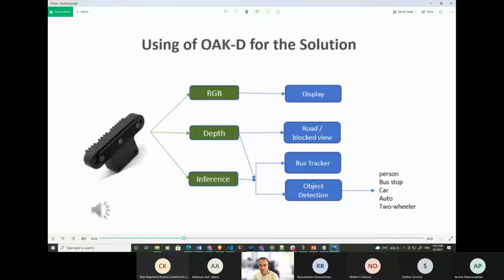Our OAK-D pipeline used an RGB preview along with the depth and the neural network inference that drove the display. The depth and the inference together would drive the identification of road as well as tracking of bus and various object detection. All of these were followed by several calibration and heuristics and certain rules to actually drive the right kind of messages in a timely manner. Let us now actually see working of our solution.